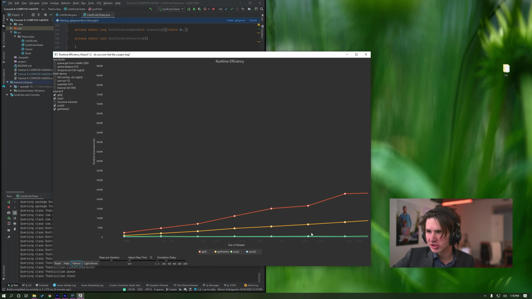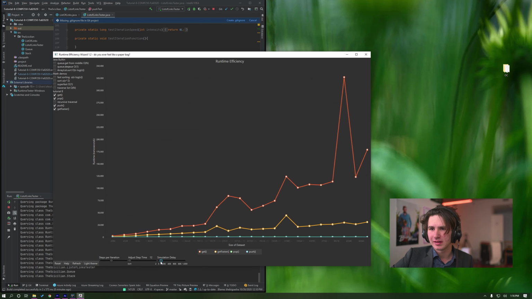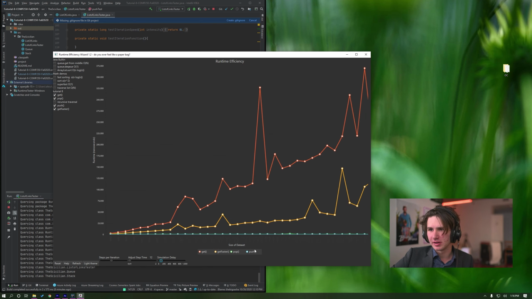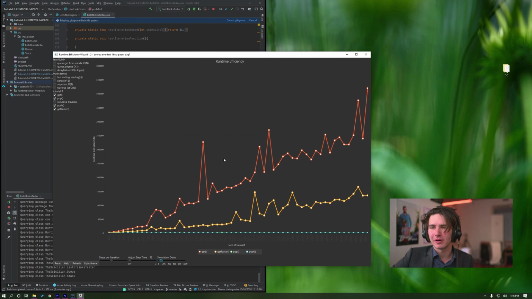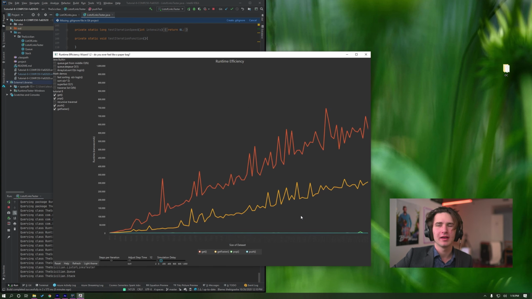So we can see that our push and our pop are about O of 1, because even when we get to like 20,000 things in our data set, they are not going up really at all. And our get is quite slow. It's like O of n. And our get faster is like half of O of n. Does everybody kind of see that?